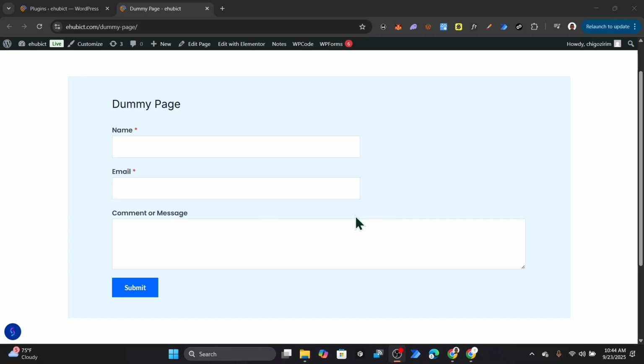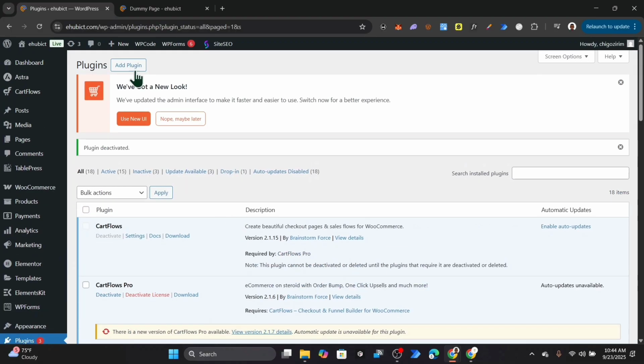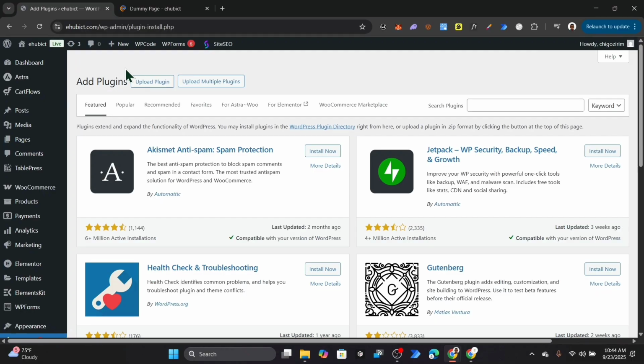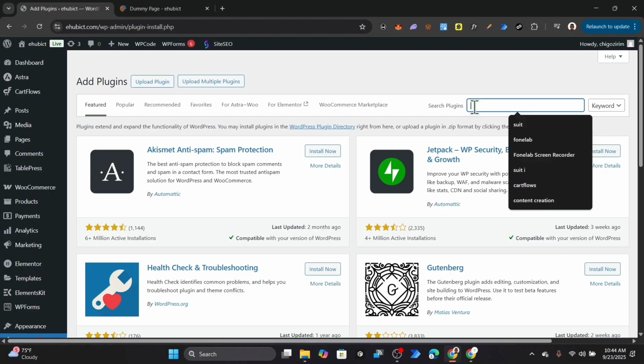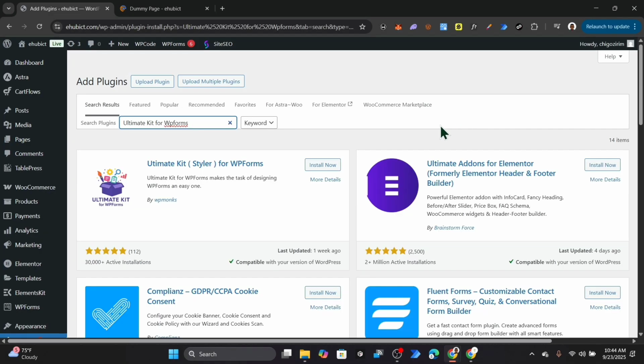So the thing we're going to do is go to our WordPress dashboard and make sure we're on plugins. Okay. Now from plugins, we're going to click on Add Plugin. Now the next thing we're going to do is add a plugin, and the name of the plugin is Ultimate Kit for WP Forms. So now that we've searched it, this is the plugin we're going to install, by WP Monks. Okay, so we're going to install now.